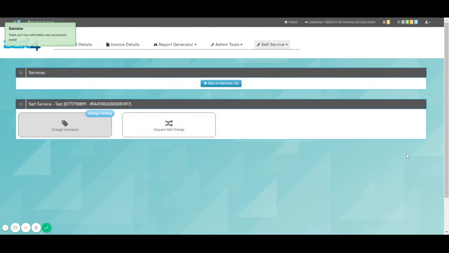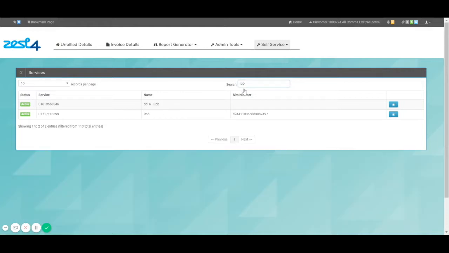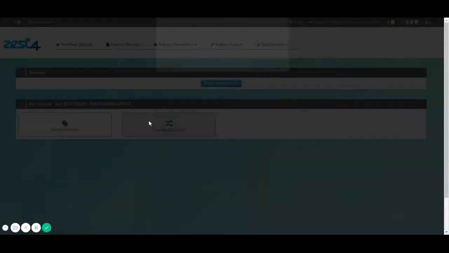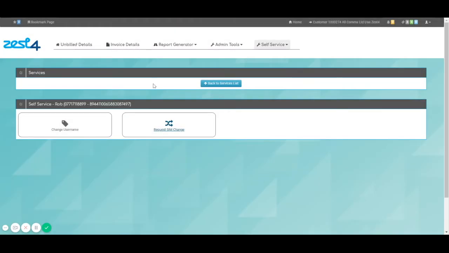The next option under self-service is request SIM change. So we click on request SIM change here, and it's a very similar screen to the change username. Again, we can search by username or mobile number. We click the blue eye symbol, hit request SIM change, and it tells us the existing SIM number, and we can add the new SIM number in here. So we need to put the full SIM number in here, including the prefix. If the SIM number is incorrect or not a valid SIM or doesn't have enough digits, it will give an error message to advise you to put in the correct SIM number. If the SIM number is correct, it will allow you to hit the green next, and that SIM swap will go through to the network.